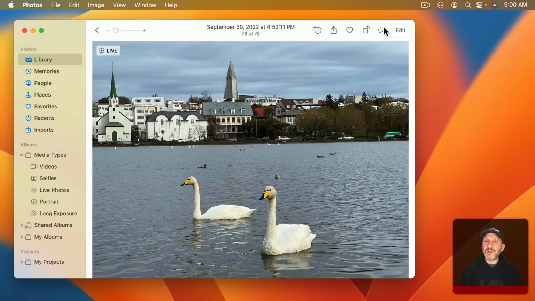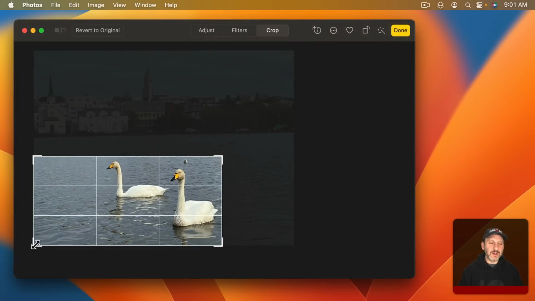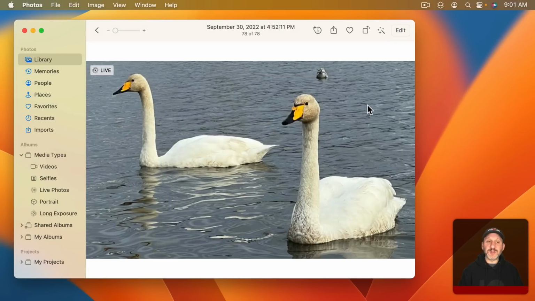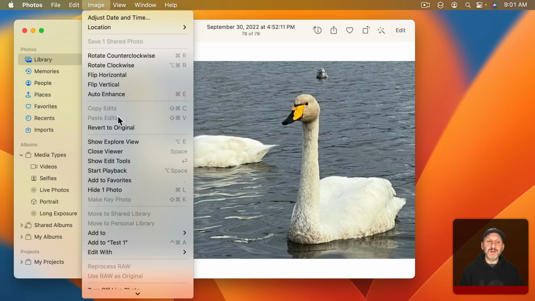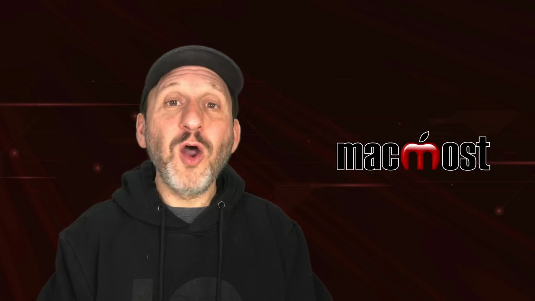So say if you wanted to crop this photo here just down to the swans like that and use it for something, you can, and then you could always go back and revert to original to get back the entire photo. Hope you found this useful.